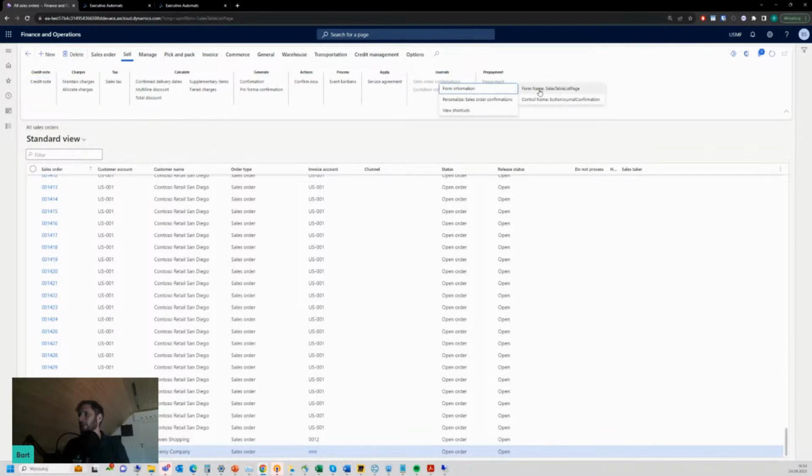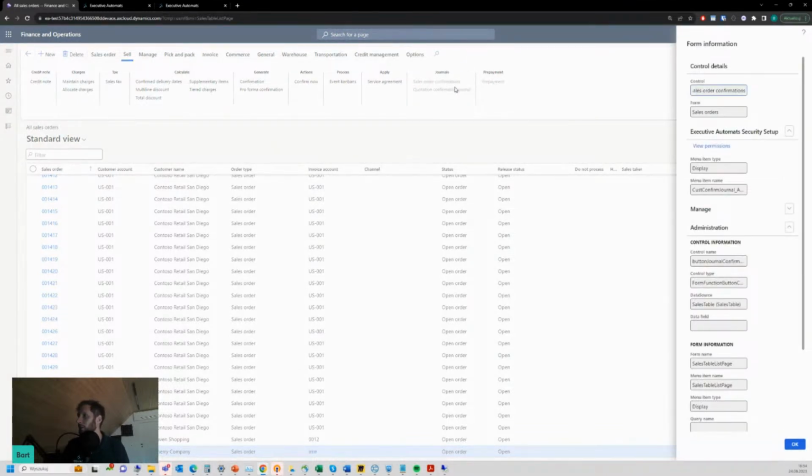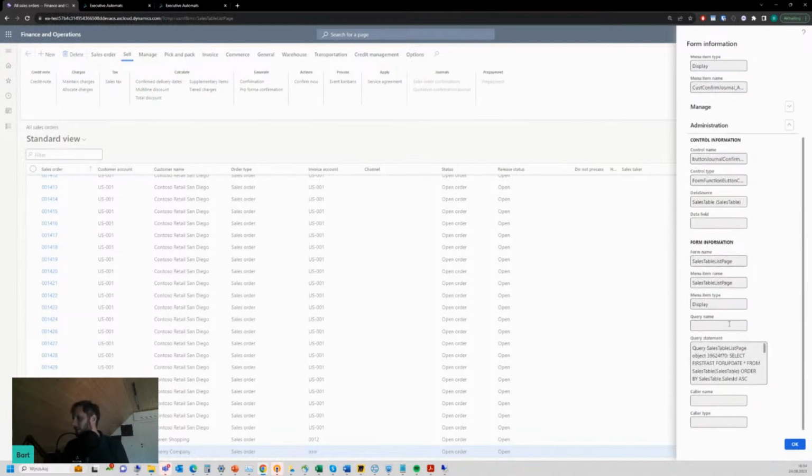So right-click, form information, sales table list page. In 2012, it was much easier because by AOT, you can find that out quickly. Now, in finance and operations, you right-click and you say, form information, this is a sales table list page, menu item type display, which is definitely not true because this is a form name and form entry point and not the element I clicked. The control information is also misleading because it is not giving you precise info on what is behind.